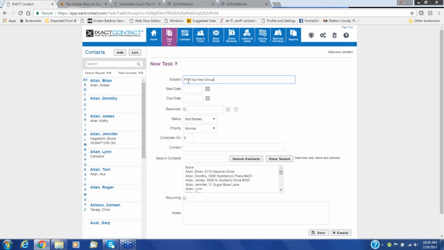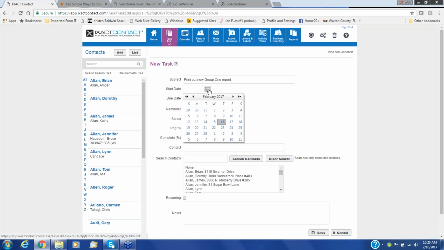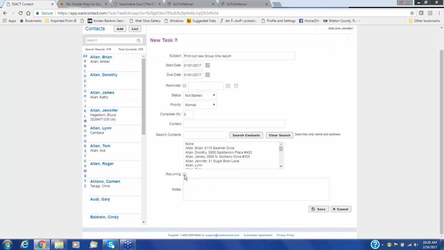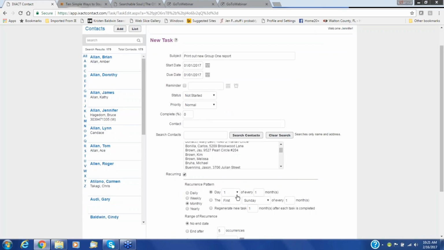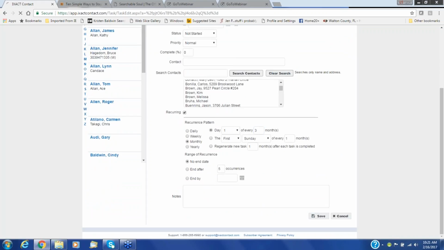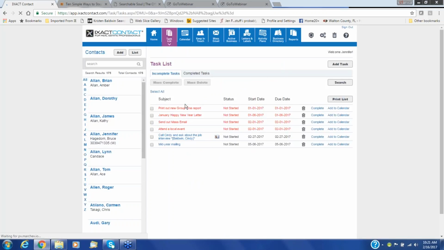Print out new Group 1. We're going to do that the first of every quarter. So we'll start January 1st. Make it recurring, monthly, day 1 of every 3rd month. And now, every quarter, that's going to show up to print out your new Group 1 report on your task list. Okay?